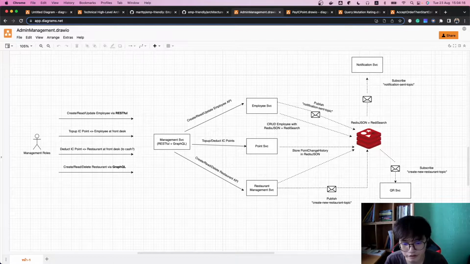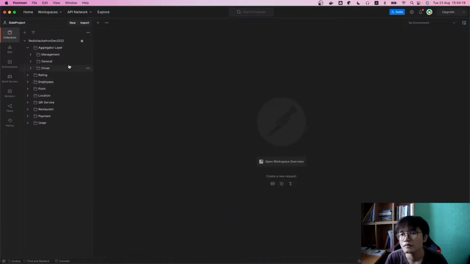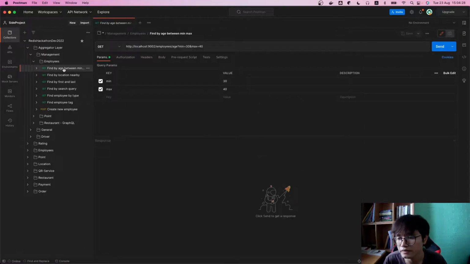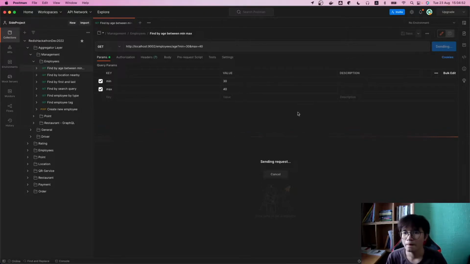Okay, let's go with the employee one first. First is for the management, right? For the management, I have implemented the employee microservice with Redis OM Spring. And as you can see from the demo of the Redis team, you can query by the range between integers, right? Firstly I send the query like this. Okay, I made the result limit, so you can expect a slow response.